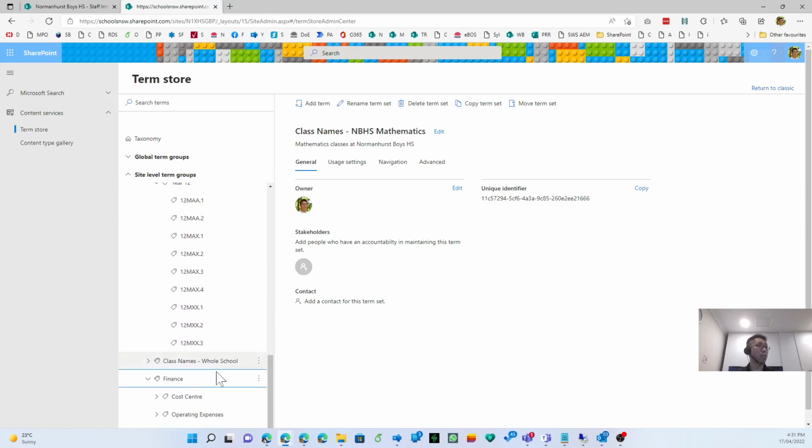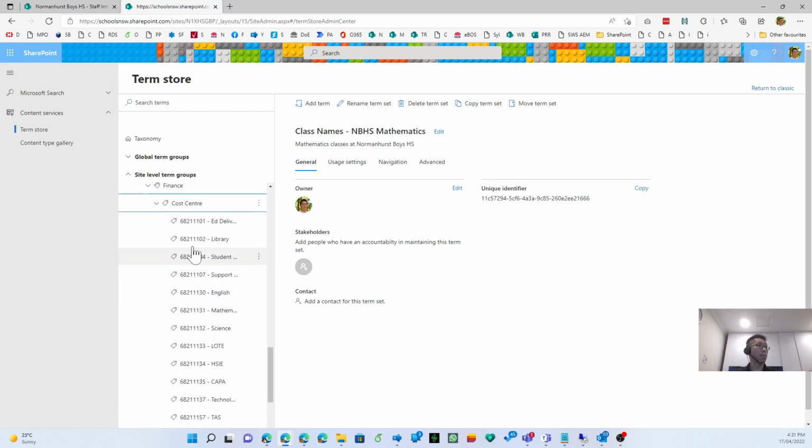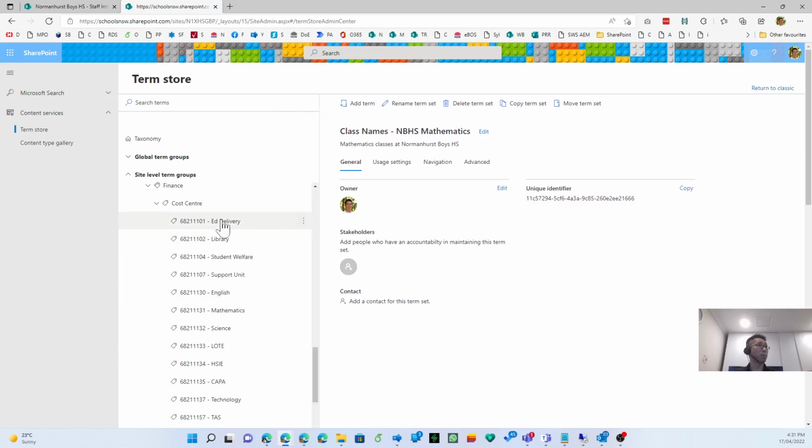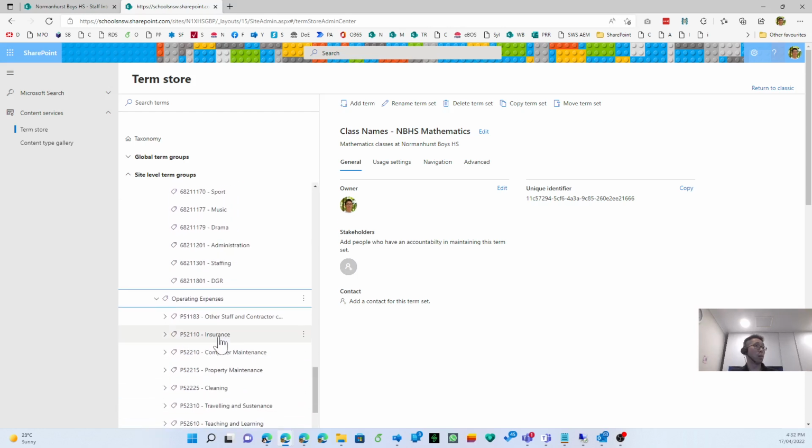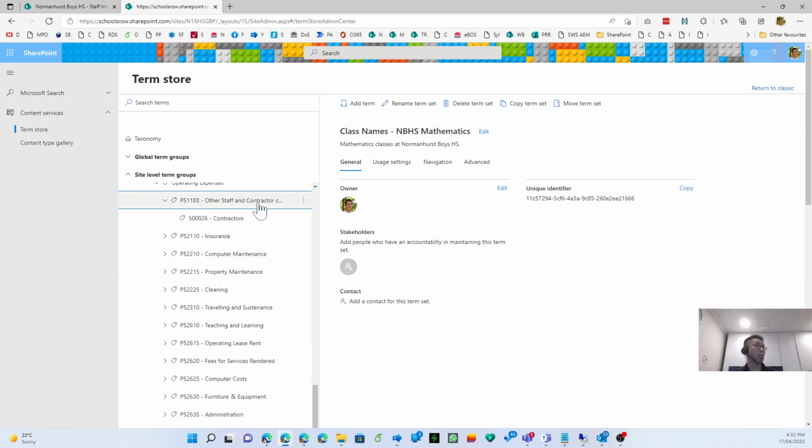And here for finance, we've created different cost centers. Your cost centers will obviously be prefixed with your school code. Our school code is 8211. And then 101, I think, is by default the educational delivery one. I think most schools also have a default of 130 for English, maths, science, etc. Obviously, if you're primary, then your codes will look very different. We've also put in some operating expenses there.